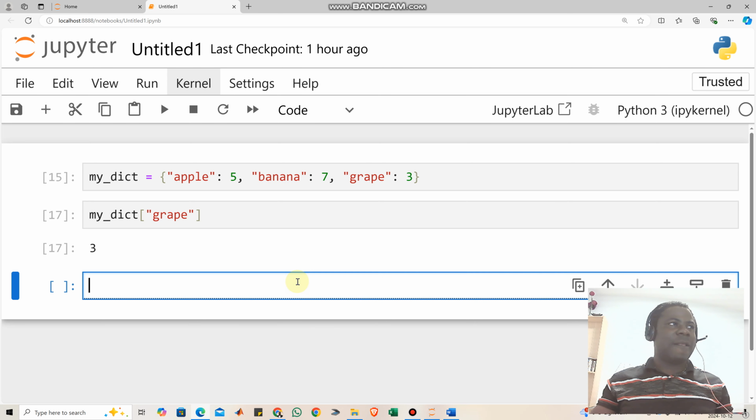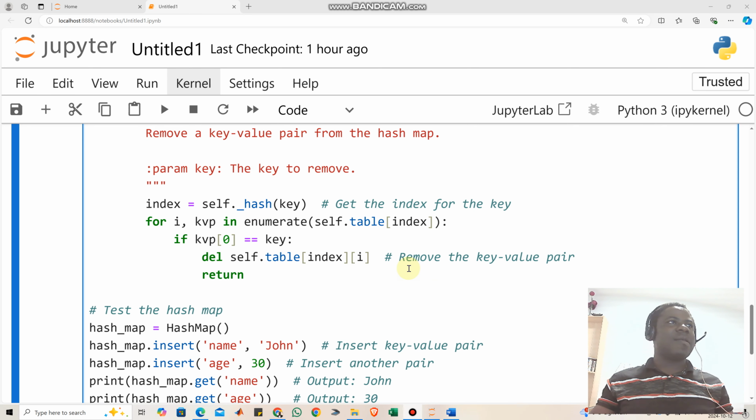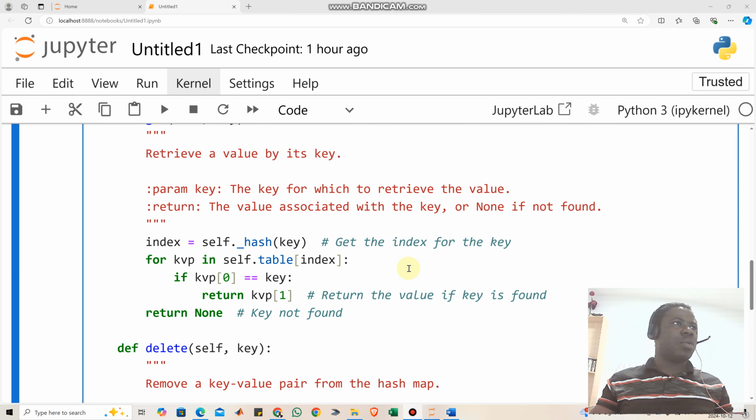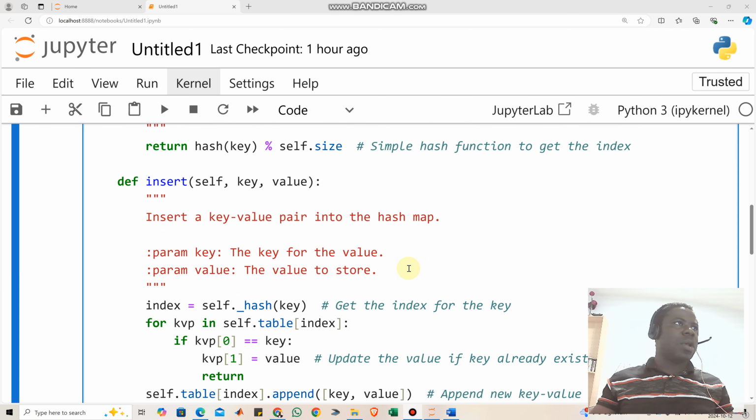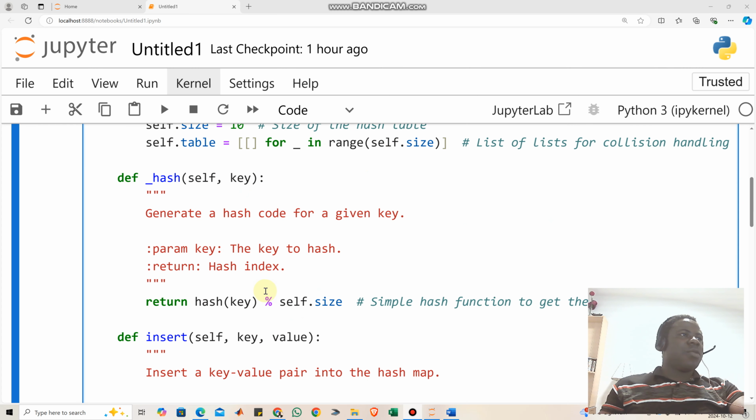Let's see. Okay. So if you look at this, it is a very complex one though. Let's start from the beginning. Now, I declare a hash map. So the size is going to be 10, and this function is going to generate a hash code for a given key. So there's going to be a parameter key, which is the key to hash.